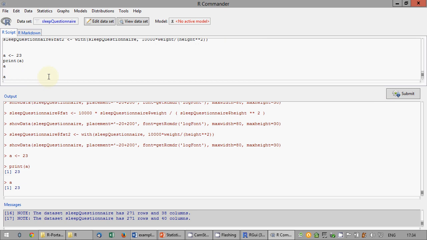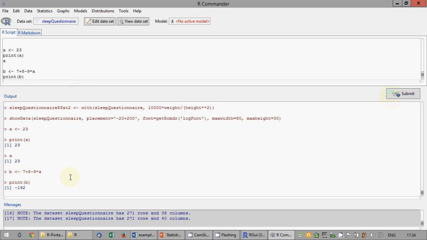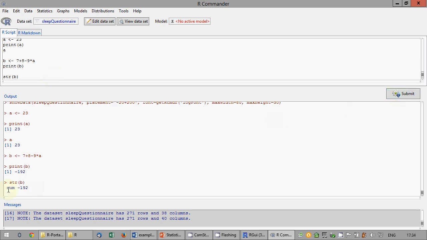Okay, you can use mathematical expressions, for example, B can be set to 7 plus 8 minus 9 times A. So you can use mathematical expressions, also expressions involving other variables. Let's take a look at the value of B. You could theoretically just type B, but I prefer print B so it's very clear what I'm doing. Minus 192. If you want to look at the structure of B, it's a number, okay, with one element only.